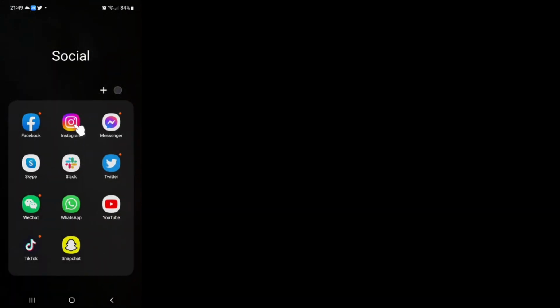Now, in this video, I will show you how to add effects to an Instagram story. So, let's start. First up, let's open up Instagram. Now, we can swipe to the right to open our story.